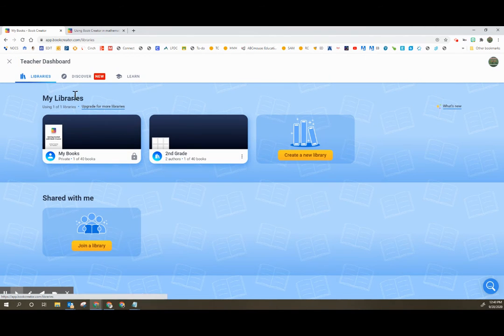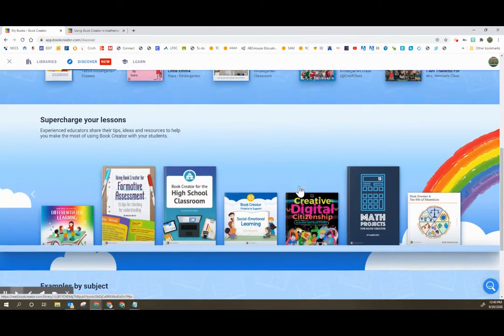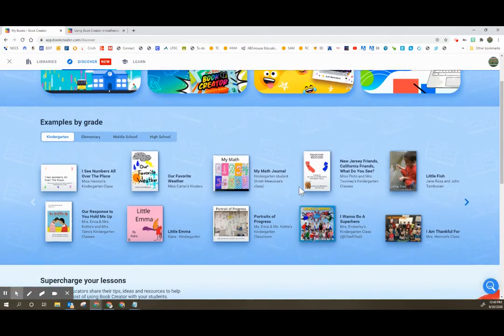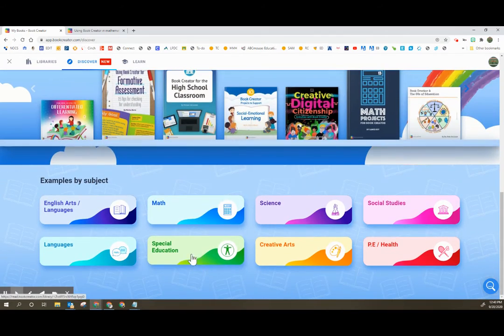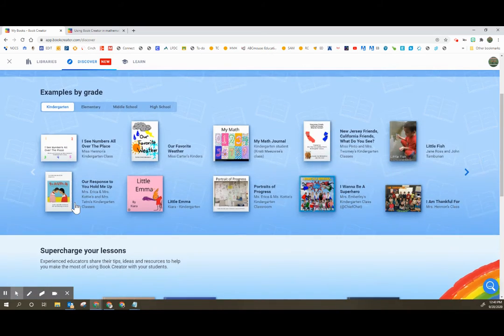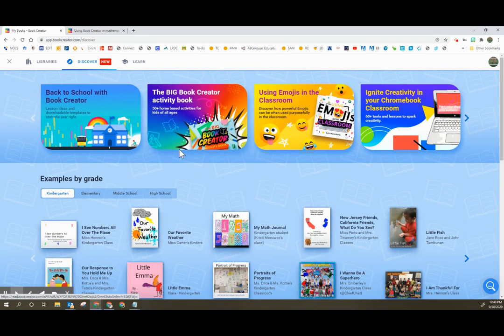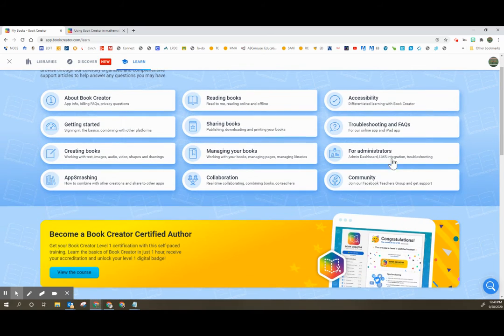Now, if I head back out to my libraries and I click over to Discover, the really cool thing is there are hundreds of books in here that I can either sort by grade, or I can sort by subject. I can also get some quick things that might help me here as well. So you can find lots on the Discovery page.